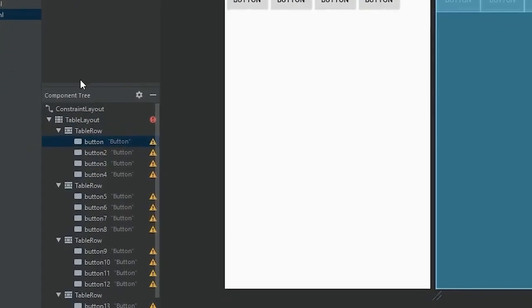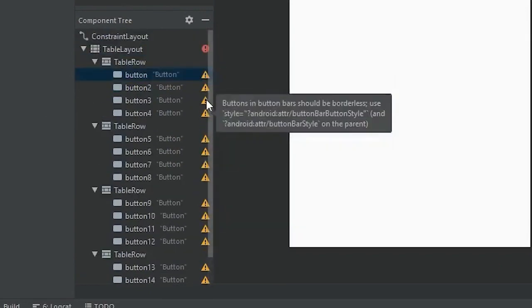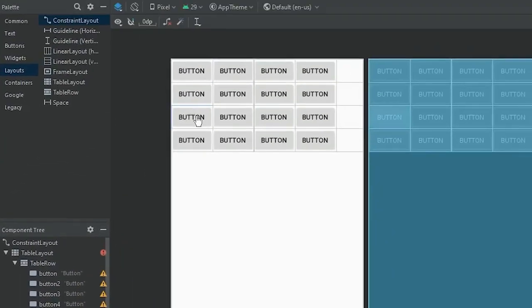So now if we come over to the component tree, I'm sure you've noticed we have a ton of warnings. If we hover over it, you'll see that the first warning that Android Studio wants us to fix is that the buttons should be borderless. I'm not really worried about that right now. That's more of a style thing. Android likes to keep the apps that are deployed to the Google Play Store uniform, and whenever you're placing a button within here, they're normally borderless.